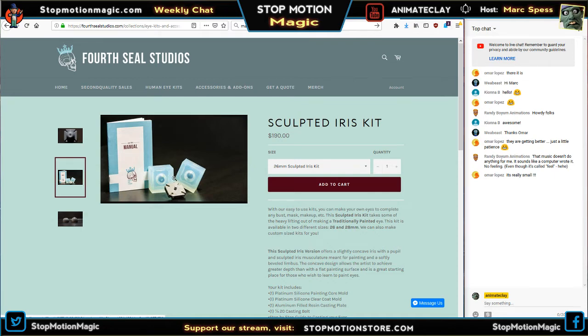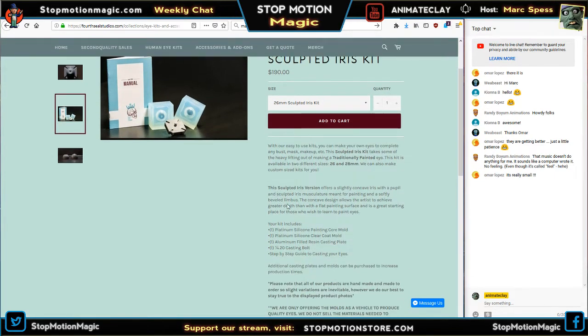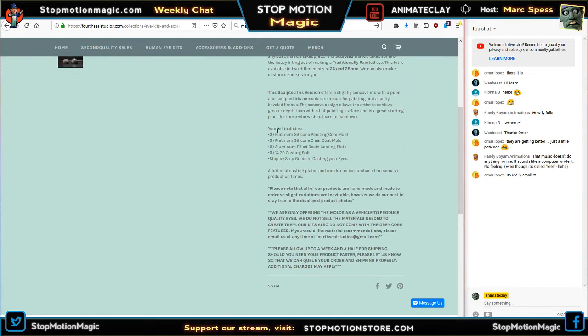But this is where I'm confused. So they've already got the molds. It says it comes with a platinum silicone painting core mold, a platinum silicone clear coat mold, an aluminum filled resin casting plate, a bolt, and a step-by-step guide.